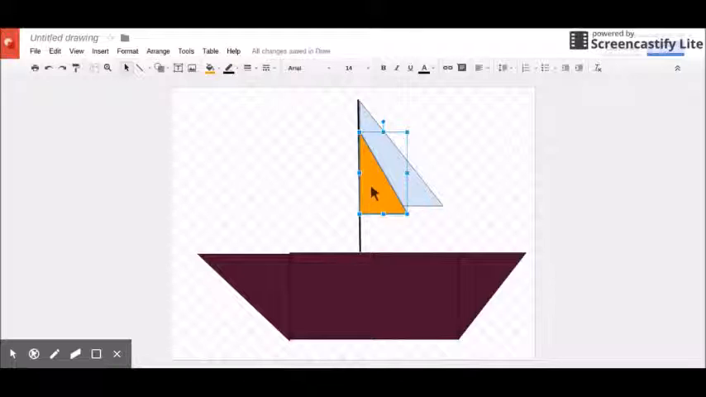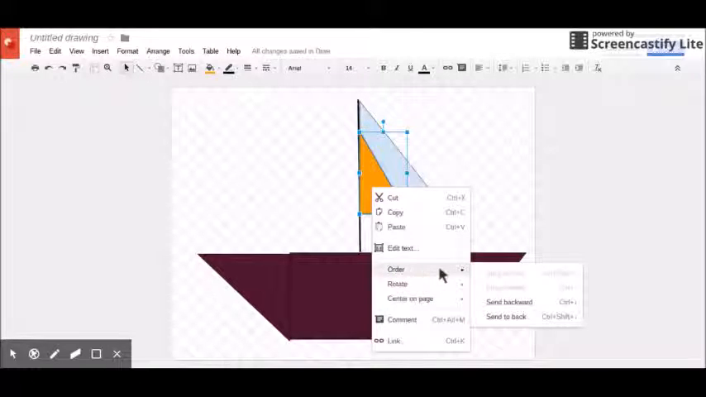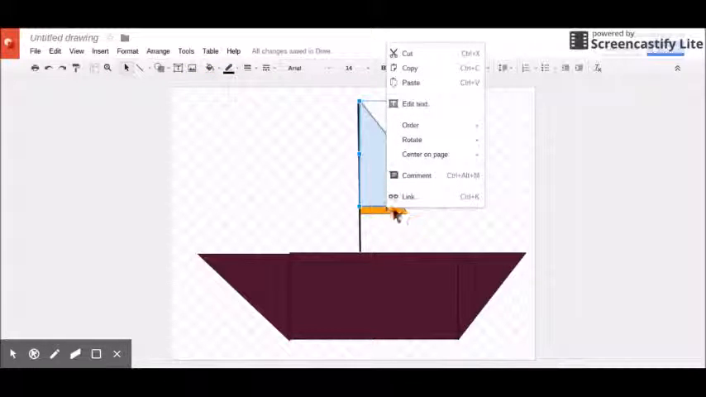All you're going to do is 2-finger click. You'll hear the click. And then I'm going to change the order. I'm going to send that yellow one to be in the back. And now it's behind the blue one. If I change my mind, 2-finger click. Oh, notice it changed which one I wanted.